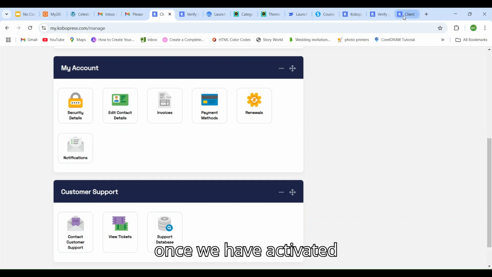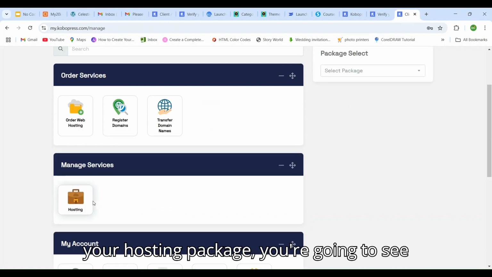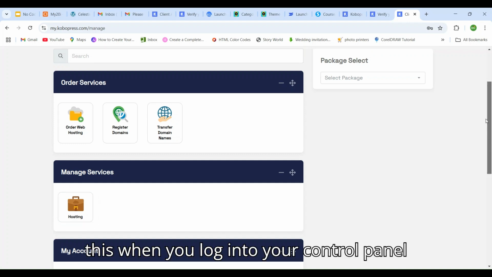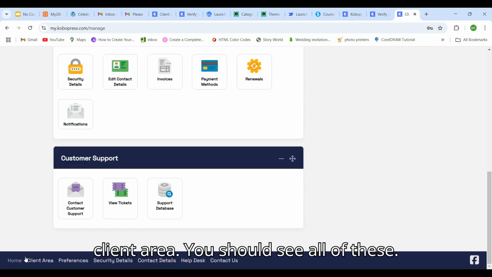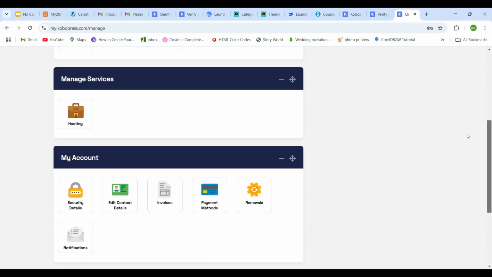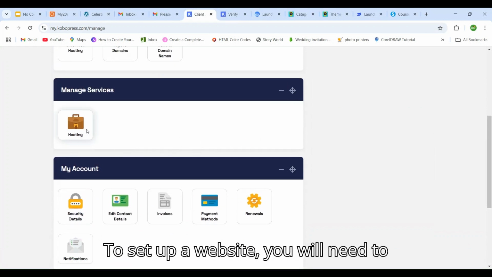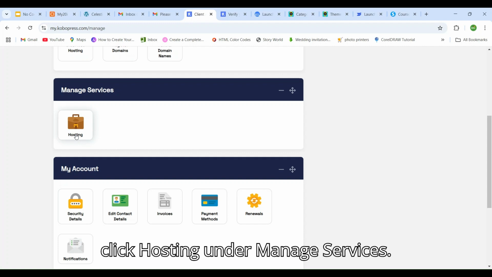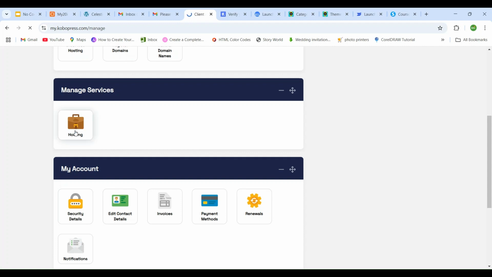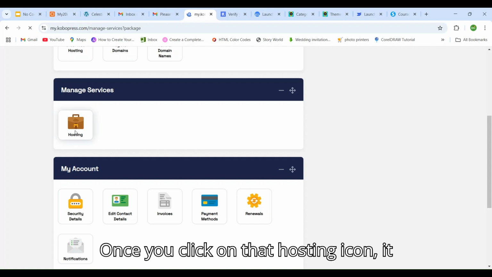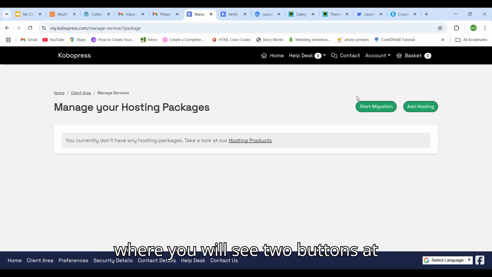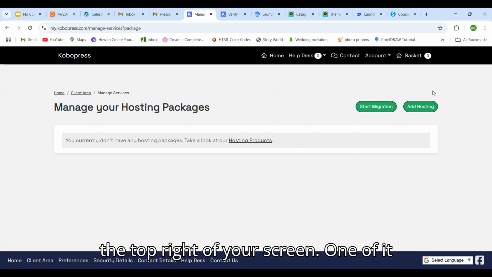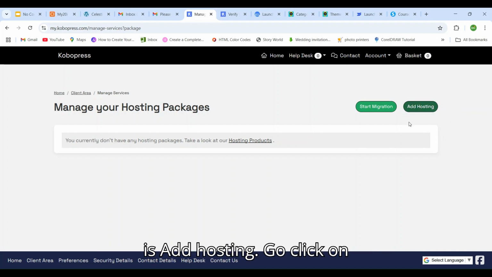Once we have activated your hosting package, you're going to see this when you log into your control panel from the client area. You should see all of this. To set up your website, you will need to click hosting under manage services. Once you click on that hosting icon, it is going to open up this window where you'll see two buttons at the top right of your screen. One of them is add hosting.